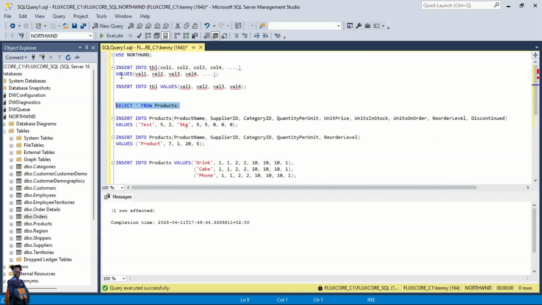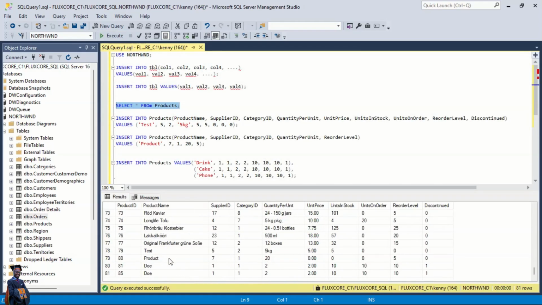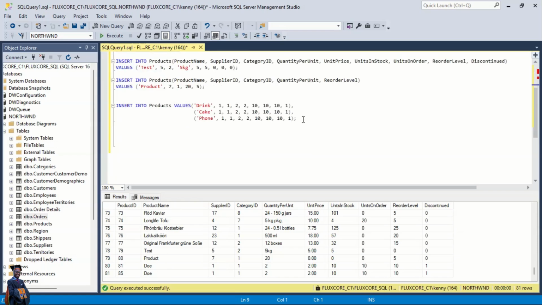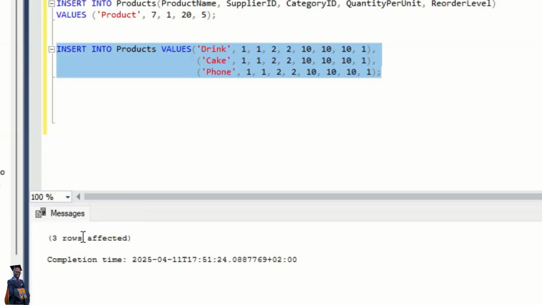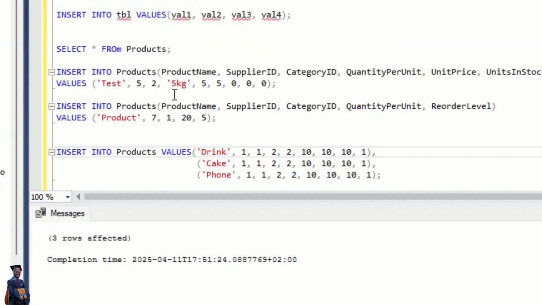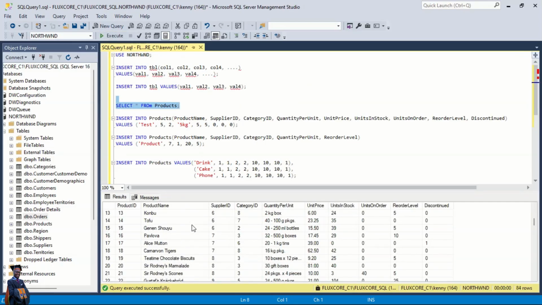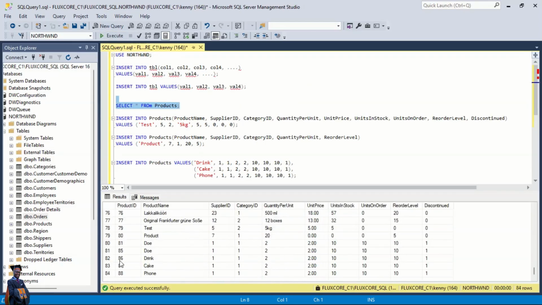Let's check the table first. See what we have. We have dough. This one was a duplicate. I think we had executed twice. Okay. So let's execute this one. It says 3 rows affected. 3 rows affected is equal to the number of products we inserted. We have 1, 2, 3. Okay. Now let's check. Let's check at the bottom. There we go. We have the drink, the cake, the phone.